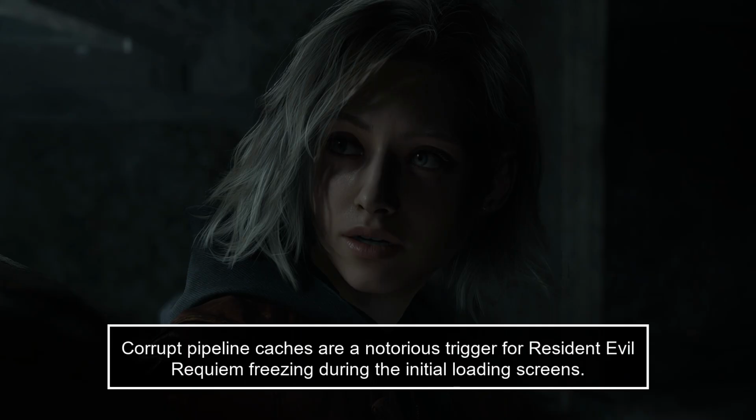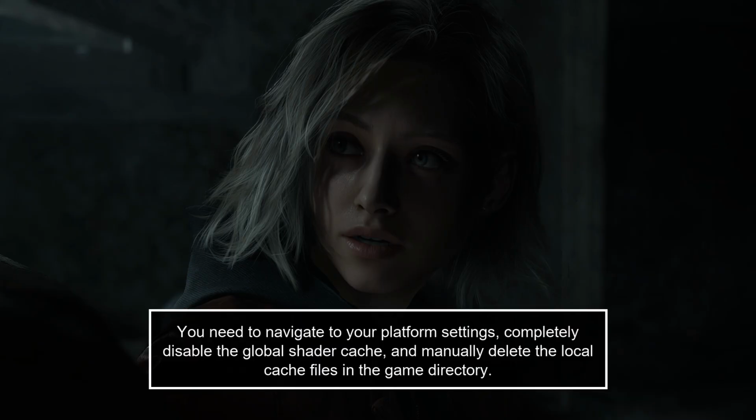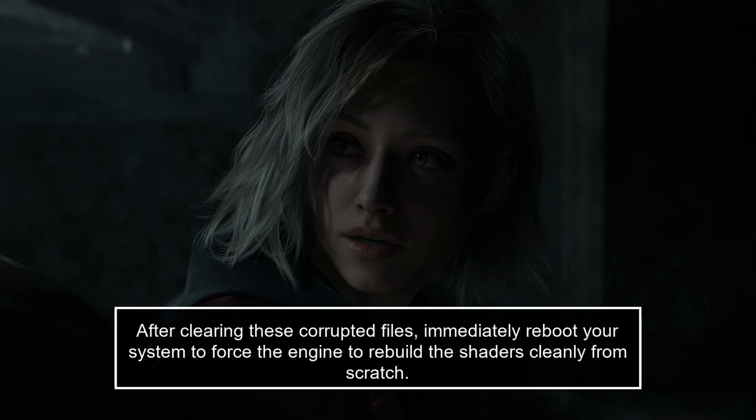Corrupt pipeline caches are a notorious trigger for Resident Evil Requiem freezing during the initial loading screens. You need to navigate to your platform settings, completely disable the global shader cache, and manually delete the local cache files in the game directory. After clearing these corrupted files, immediately reboot your system to force the engine to rebuild the shaders cleanly from scratch.